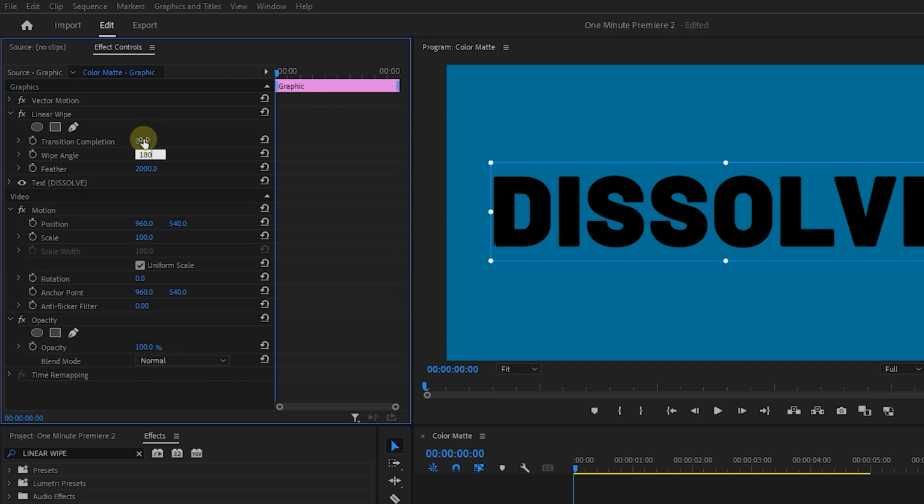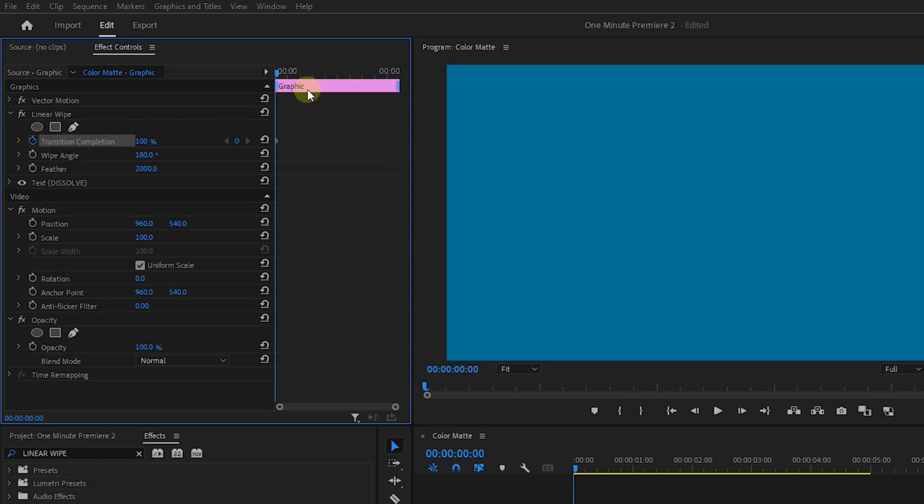Move the playhead to the start, set transition completion to 100, and click on stopwatch next to it to create a starting keyframe. Move the playhead around 1 second forward and set transition completion to 0 to create the second keyframe.